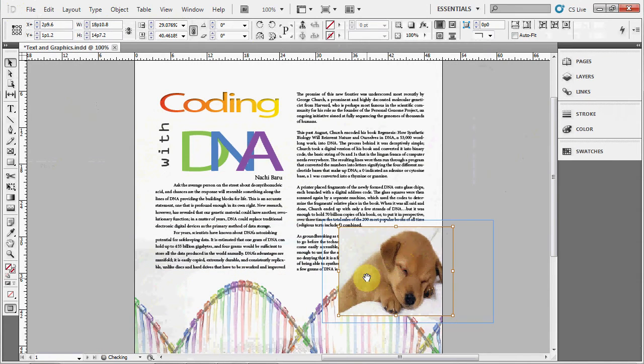If you just need to make an image fit the frame, you can simply click the button at the top that says Fill Frame Proportionally.